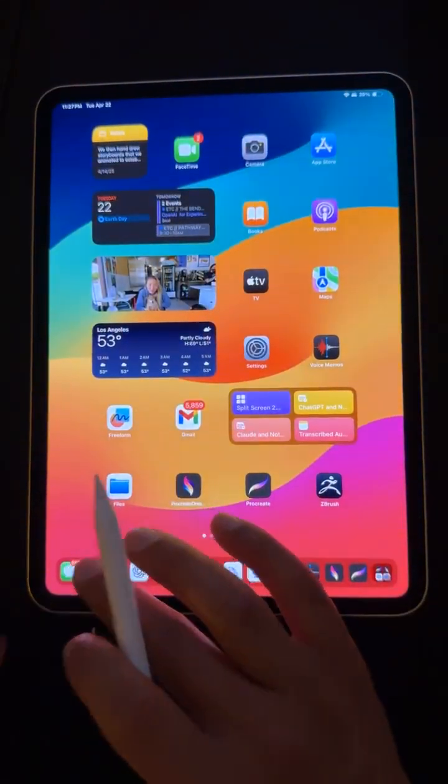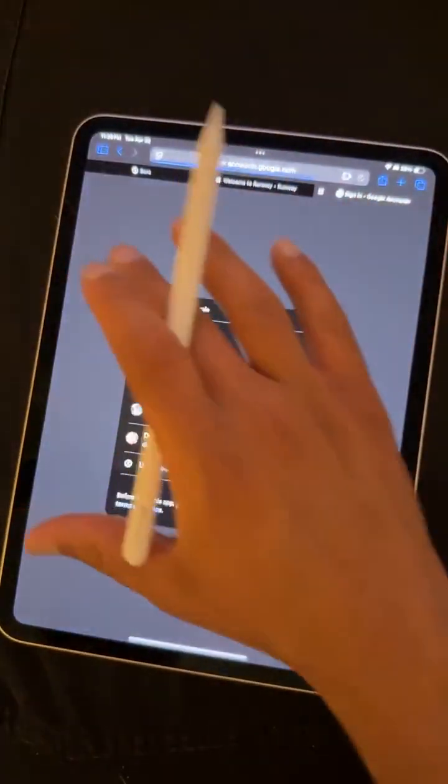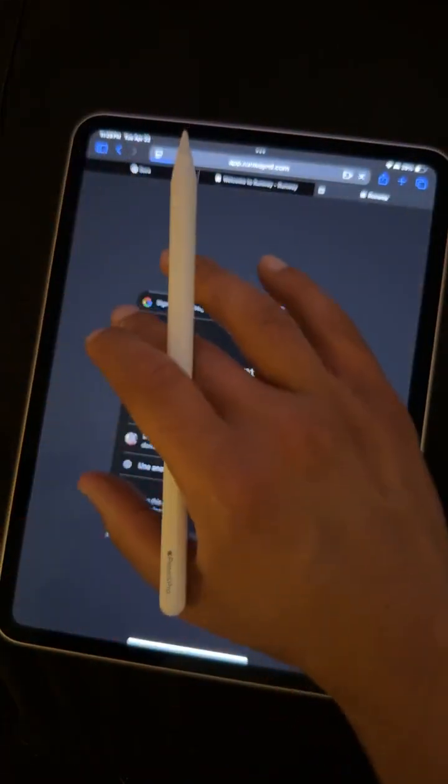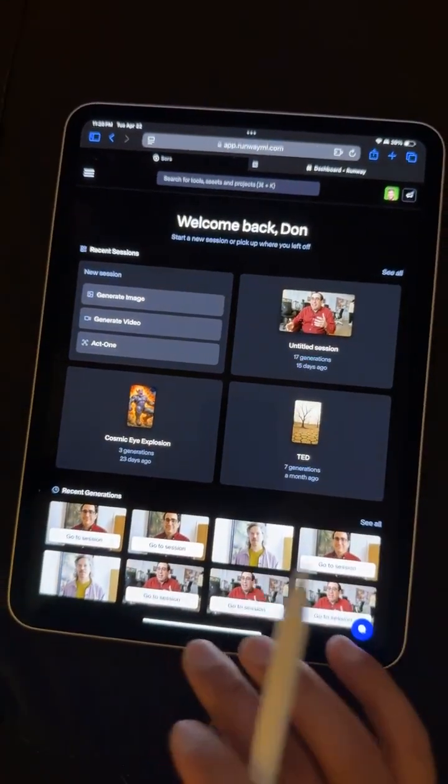So let me just open up a separate tab here. Make sure there's no work stuff on here. And let's go to runwayml.com. Okay. Try Runway now. Log in with that account. All right. Okay, this actually might work.